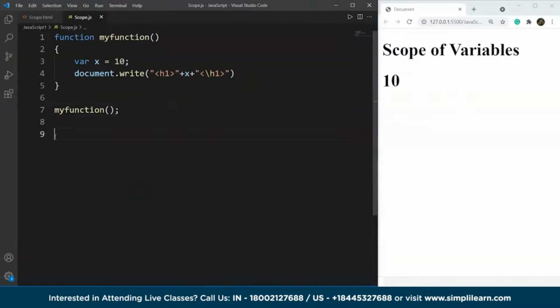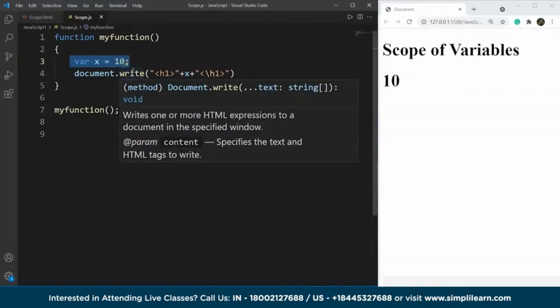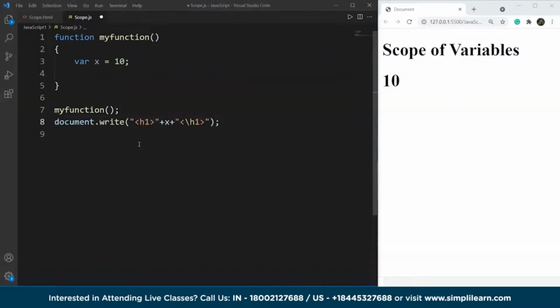So this variable x declared inside a function is a local variable because if we try to access this variable from outside, it is not possible. So let's cut this, let's try to paste it here. So now what we are trying to do is access the variable from outside the function. Let's save it now. There is no output in the browser because a local variable can be accessed only in that function. We can't access it from outside of the function because as soon as the function is executed, the variable gets destroyed, means there is no variable present in the memory now.